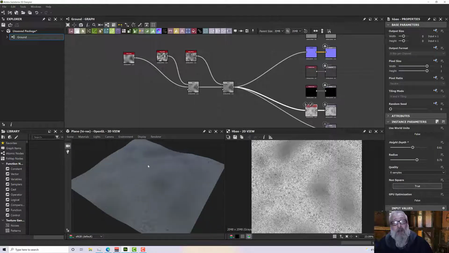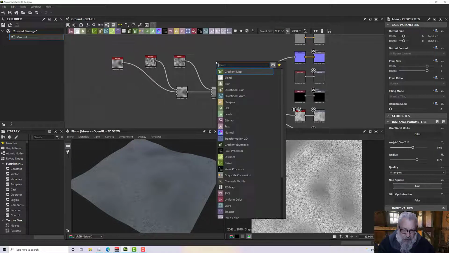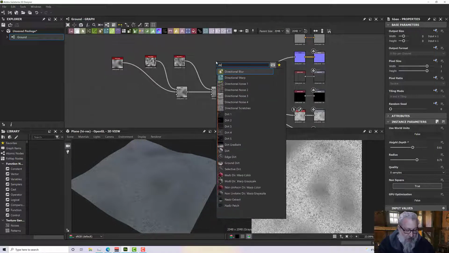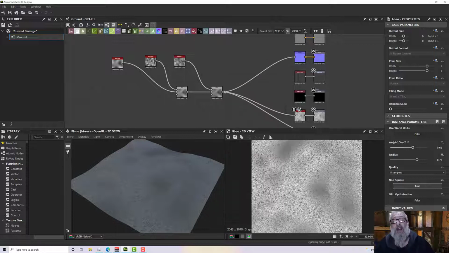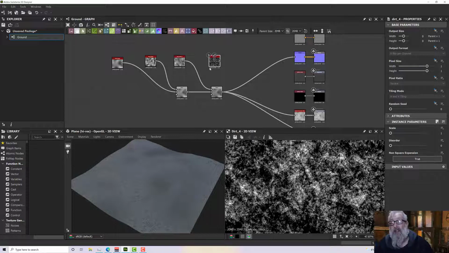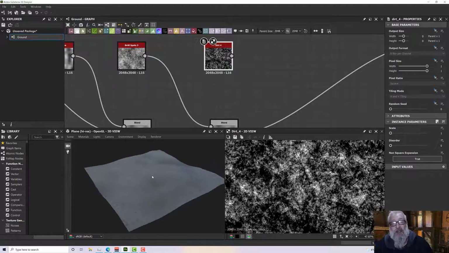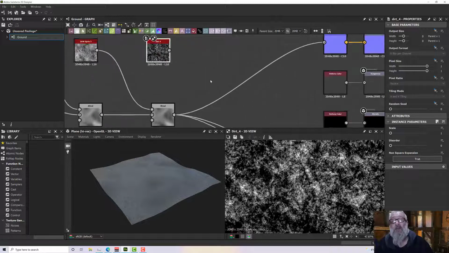So we're going to add some more detail into this. So let's pick a node. I'm going to pick a dirt, press the space bar and type in dirt, and I'll use dirt 4 because there's quite a lot going on in there. I've got a good range of values from darks to lights, and it's got some kind of streaks in it which is going to be quite interesting, I think.